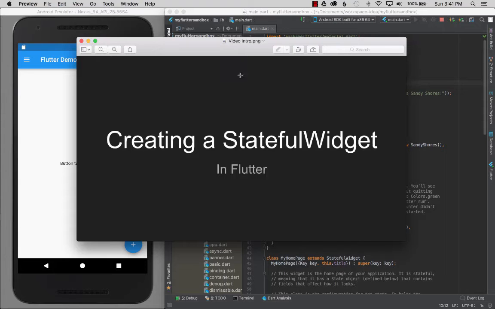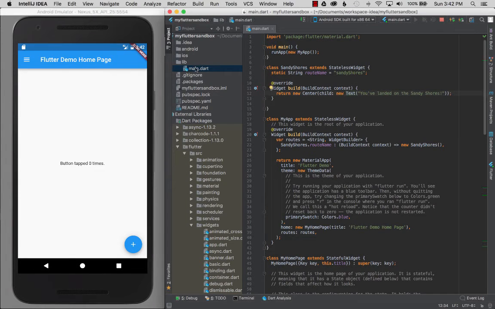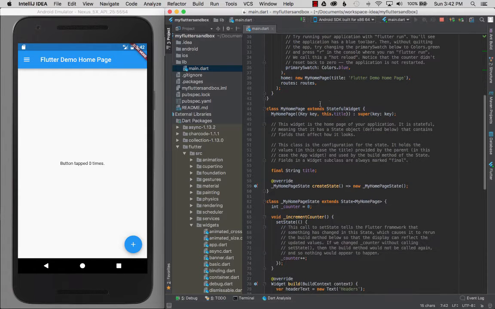In this video, I'm going to cover creating a stateful widget with Flutter. So to get going, I'm going to go to the IntelliJ IDE and find main.dart. In this library, I've already created a stateless widget in the previous episode. In this one, I want to talk about a stateful widget. I won't go over all the features of the stateful widget, but give you an example of a bare bones.